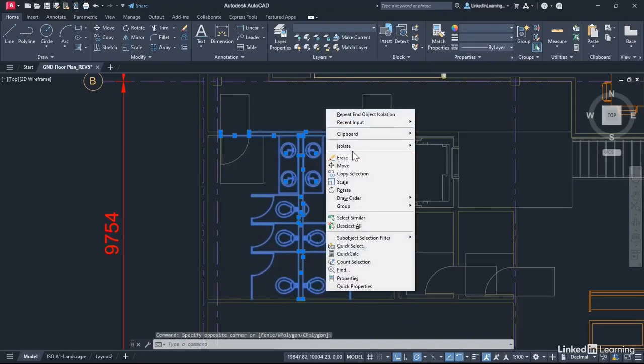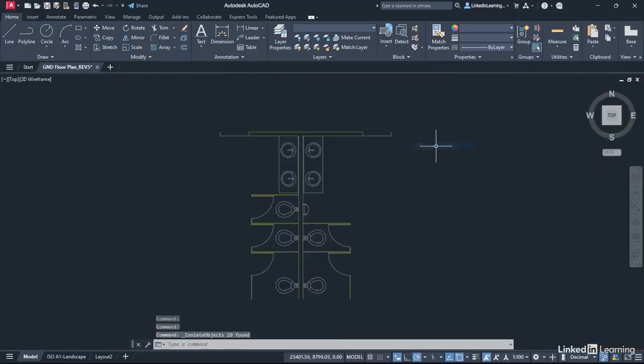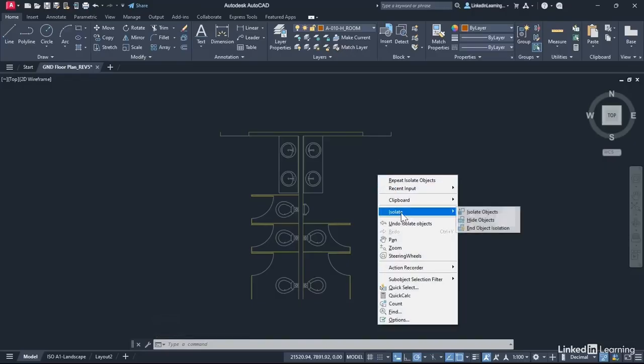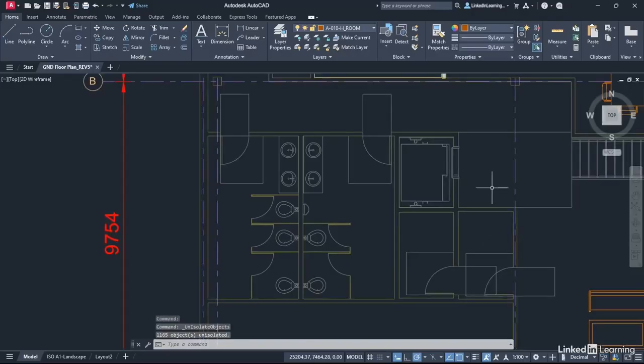And this time I right click, go to isolate, and I isolate the objects. And I can now work quickly and easily on those. And when I'm done, it's a case of right clicking, going to isolate and ending the object isolation again.